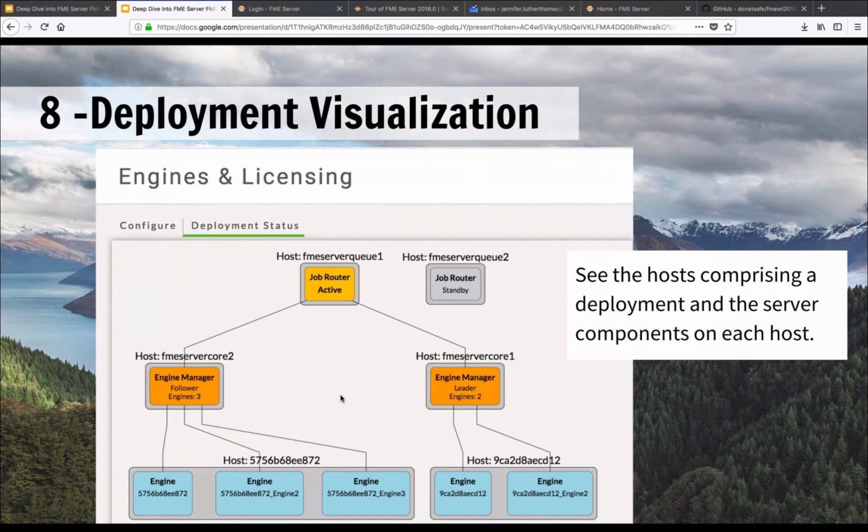Look at that. Deployment visualization. This is really useful when you have a distributed deployment or a fault tolerant deployment. You can now see graphically how your server components are allocated across a network, across machines. This one here is a fault tolerant deployment that we run at Safe.